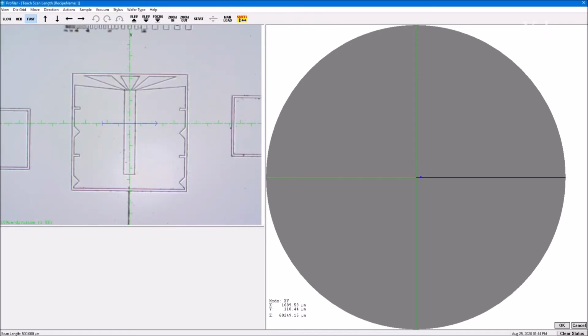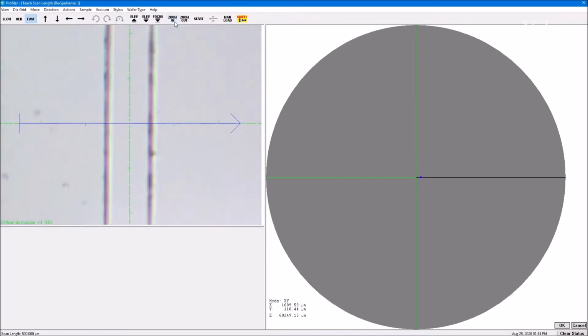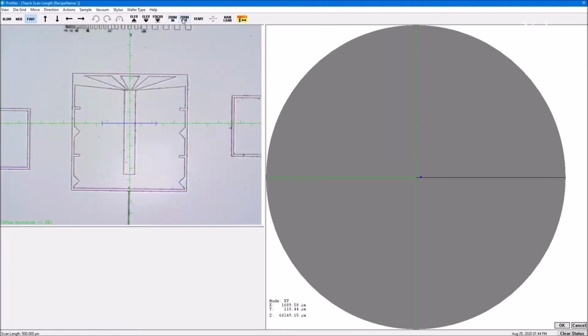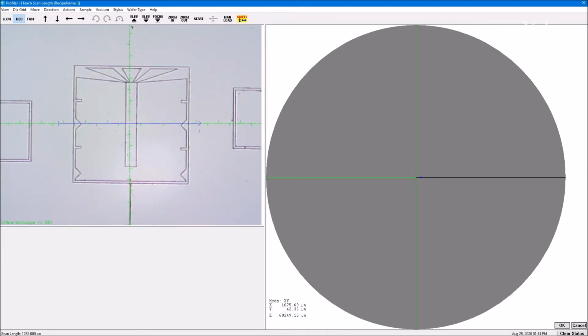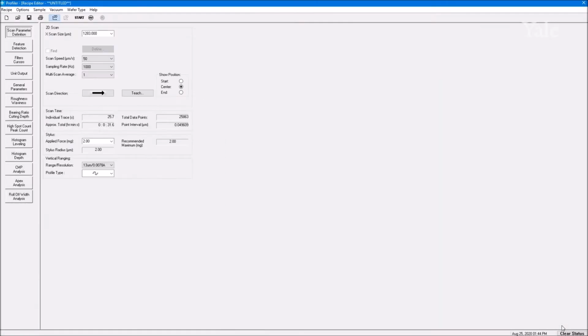Be aware that you can zoom up to 4x magnification. To set a scan path, you can do this from the recipe, but the easier way is to click and drag across the screen. This will determine your scan path and update it in your recipe.